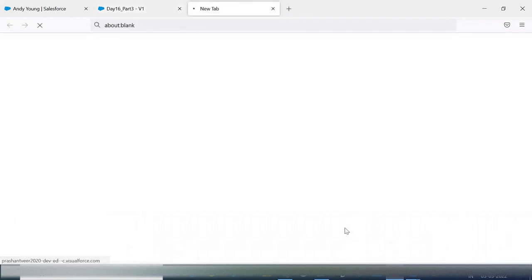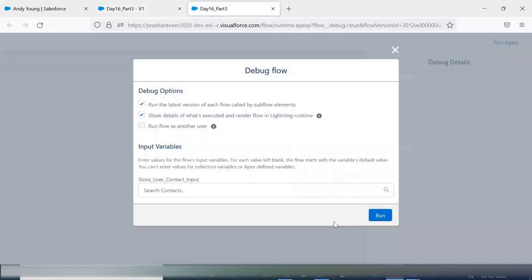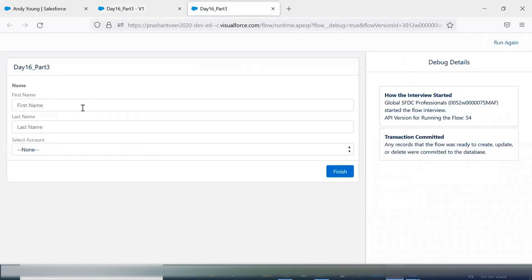Let me debug it so that we can identify whether we are going on the right track, or whether we are making some mistake.